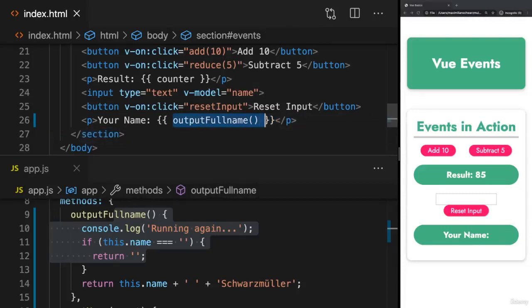Well, you could, of course, put your code in here. Name plus Schwarzmüller, for example. You could put it in here. And if you do that, you avoid this problem.